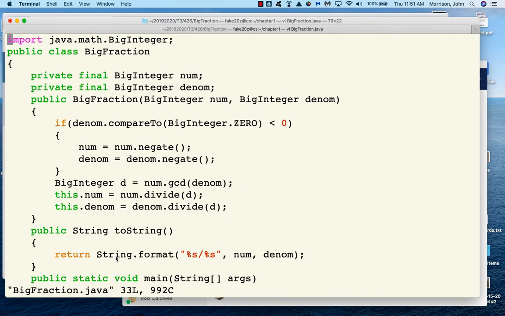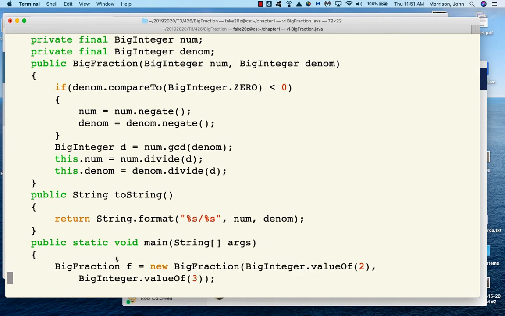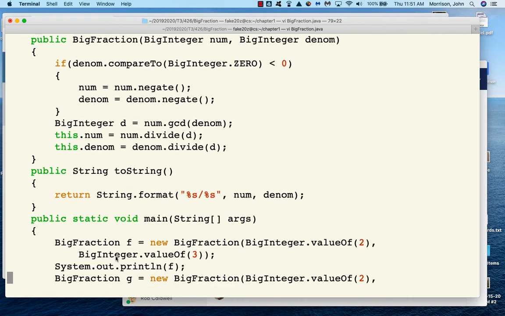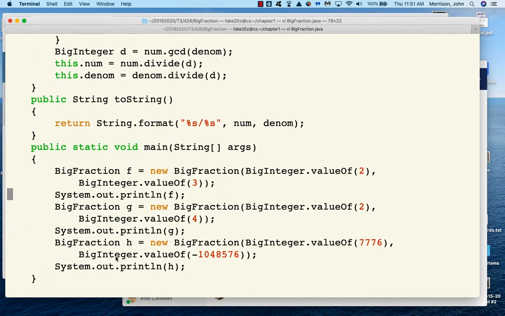Okay, we have thus far created a general purpose constructor for doing a whole lot of things. What the constructor guarantees is that any negative is on top, that there's no zero denominator, and that all big fractions are born fully reduced. We have a toString method that displays our big fractions, and we have a couple of little test cases down here.